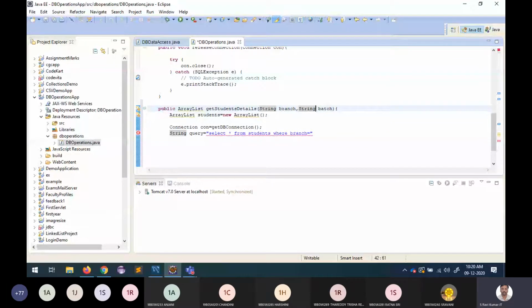So we have to create a prepared statement. For a prepared statement we have to use a wildcard character. What is the wildcard character here? If the value is not known exactly, what is the symbol I have to use? Question mark, sir. Very good. So where branch equal to question mark and batch equal to question mark.